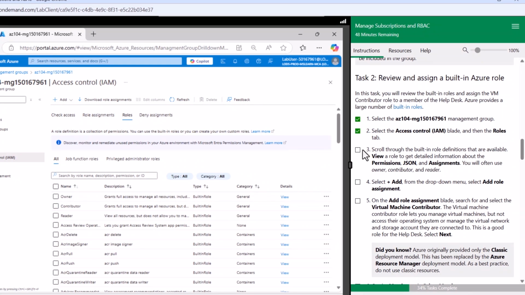Now, this is a lengthy list. I do not want to go into that. But as per step number 3, they are saying to scroll down through the built-in role definitions which are available. You can also view the role, get detailed information about the permissions, JSON and assignments, and this is something which is obviously going to be there.